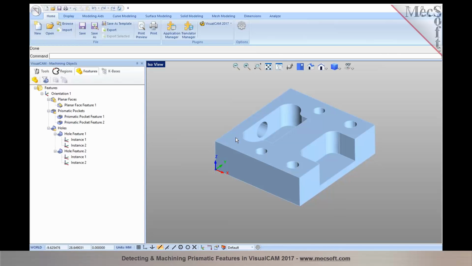Now, for the face that we selected in here, you'll notice that there's a planar face that's been identified, and it's highlighted on the part. And we have pockets. We have two prismatic pockets. You can see that there's an open pocket and a closed pocket. An open pocket is one where one of the sides is open, so there are three walls to it and one of the sides is open. And we've also identified two different hole features on the part. So once you have these features identified, you could program toolpaths from these identified features.